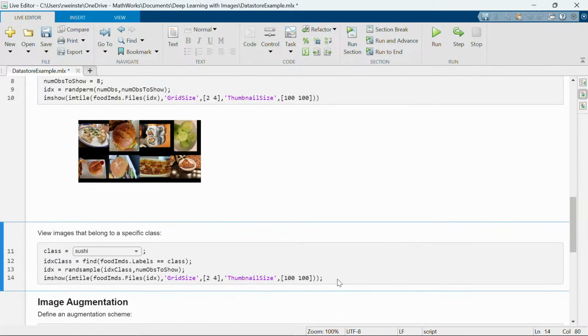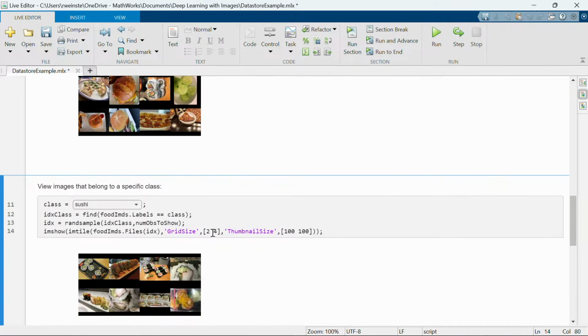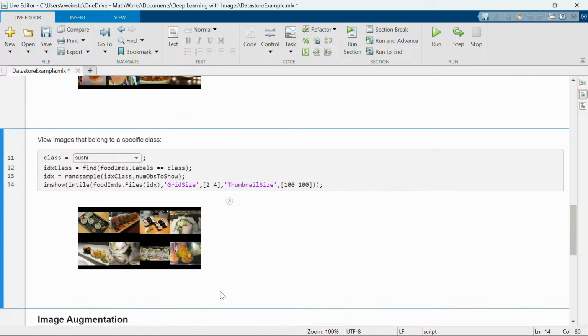We can also do the same thing, but add a drop-down option to choose only to view sushi. And we could choose any of the different types of food. And now we're seeing, these images are all classified as sushi, and they're all pictures of sushi.